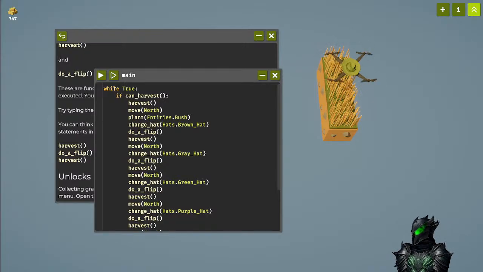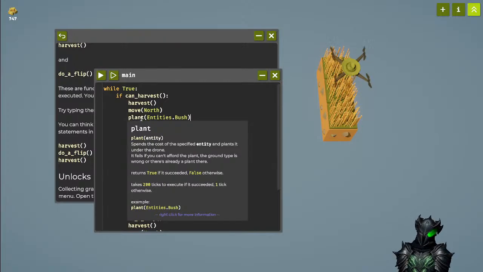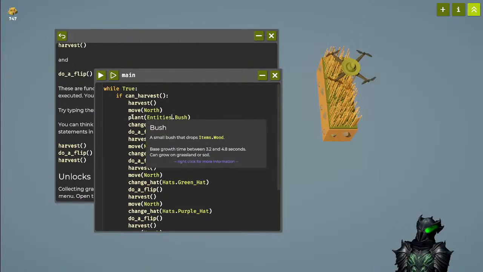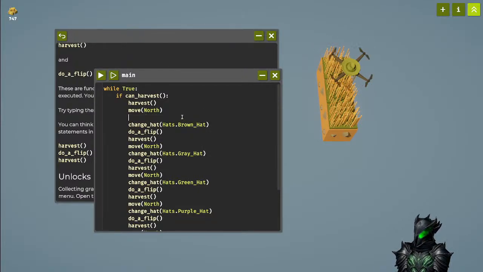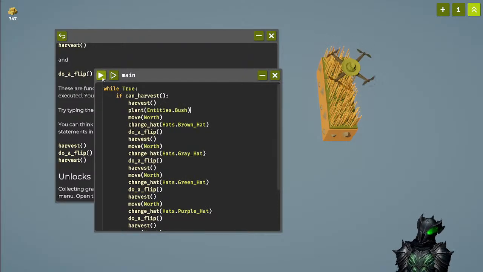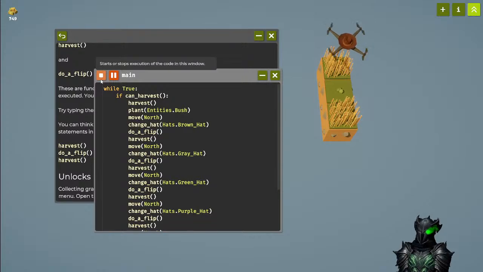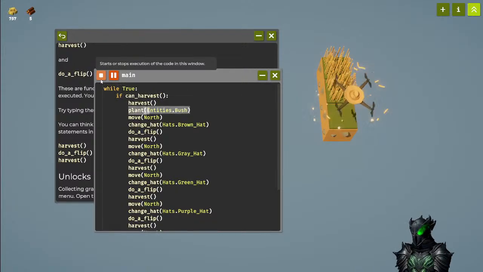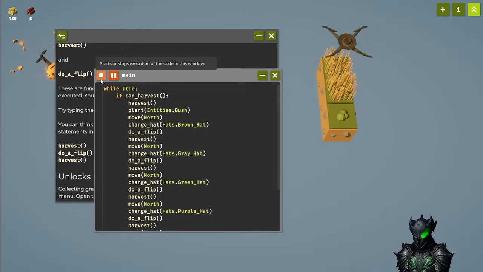That way, if it's true, we're gonna check, can we harvest? If we can harvest, we're gonna harvest, and then we're gonna move north, and then we're just gonna plant. Hold on. Just try it. And then it grabs it. Yep. And then it planted it. Okay, and now it's doing all the other flips. So it's got a lot of extra code going on, I think.